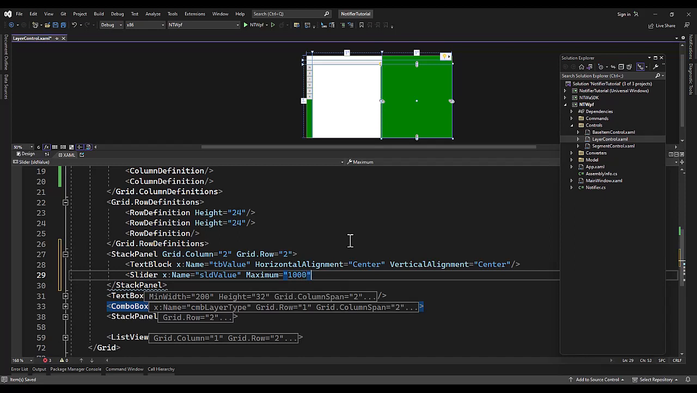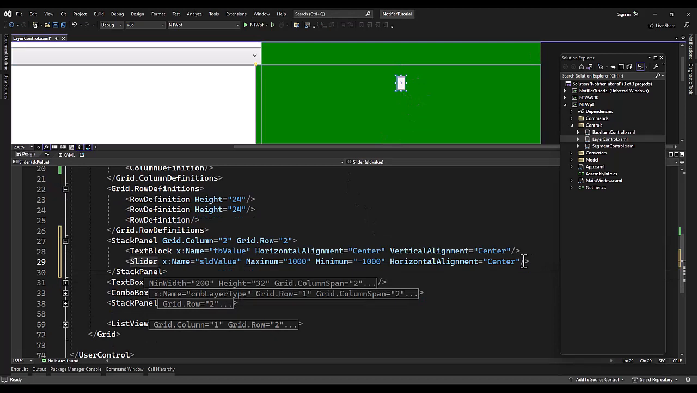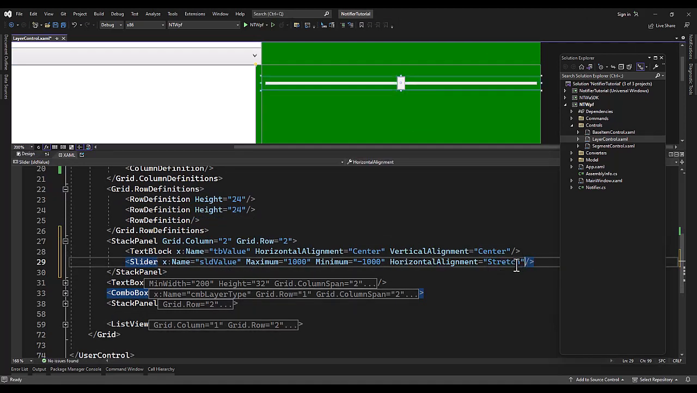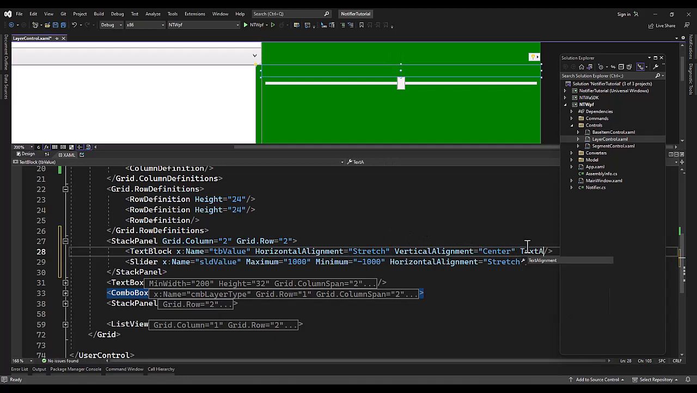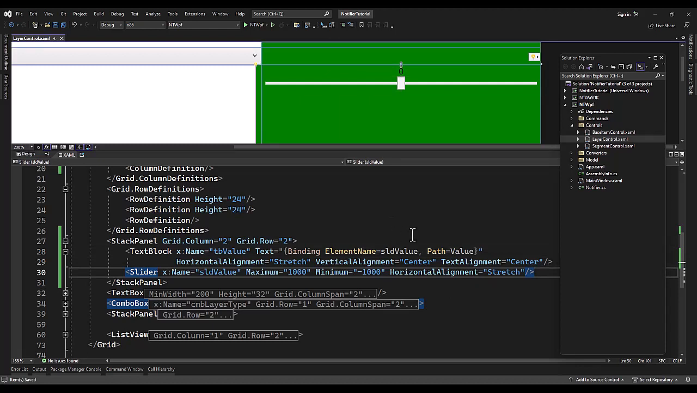Give our slider a maximum of 1,000 and a minimum of negative 1,000. We have our horizontal alignment set to center. Let's try stretch. Center isn't working out. Yeah, it should be stretch. Now, let's bind our text block to our slider using the element name and path attributes. So the value of our slider will be the text of our text block in this case.